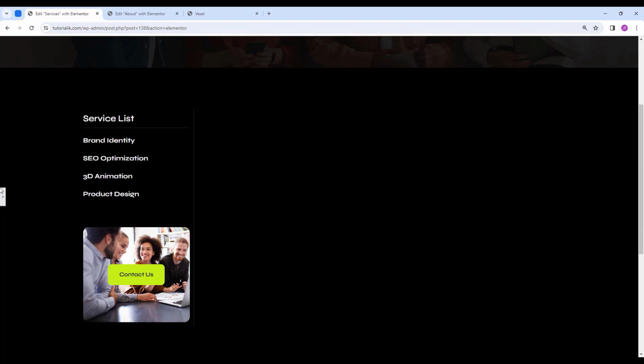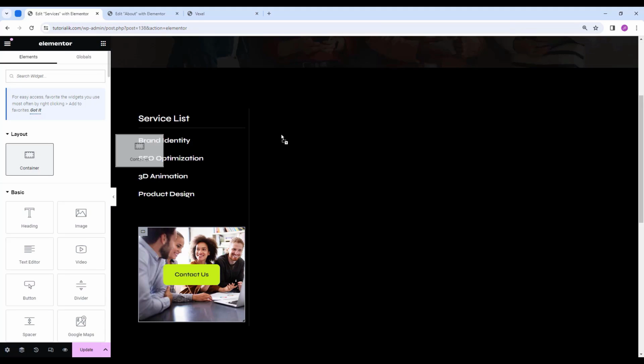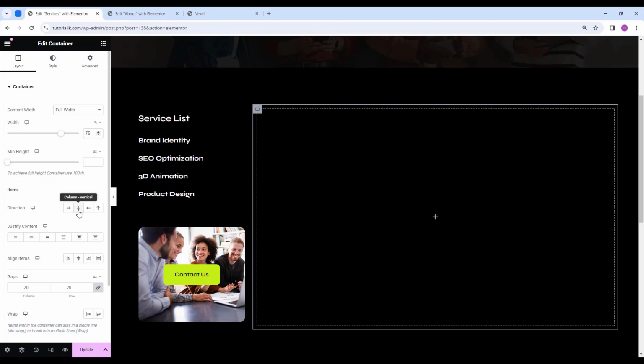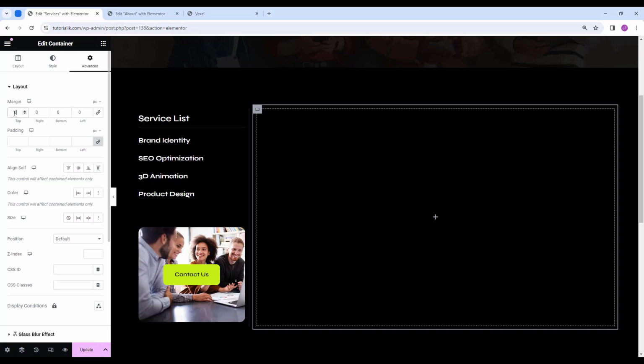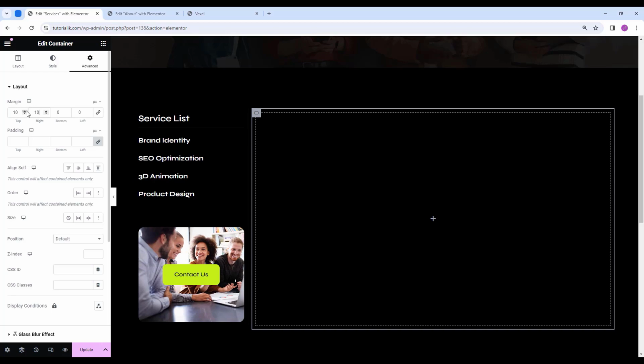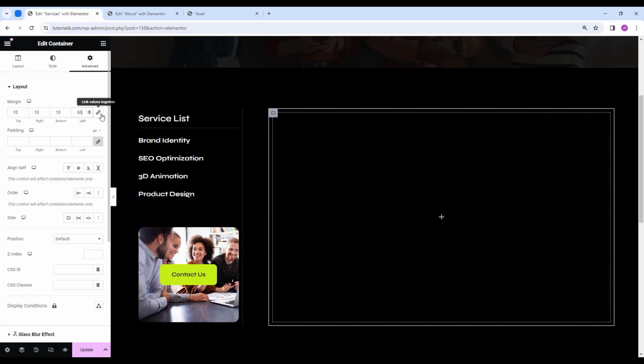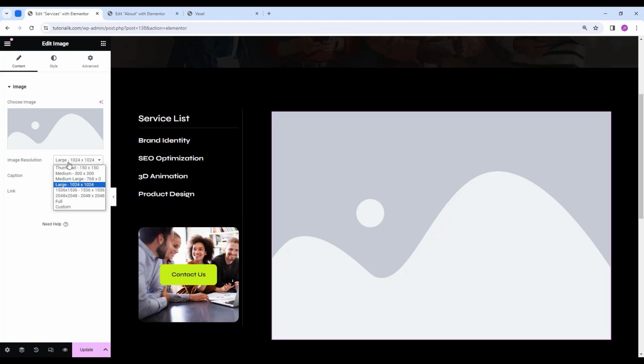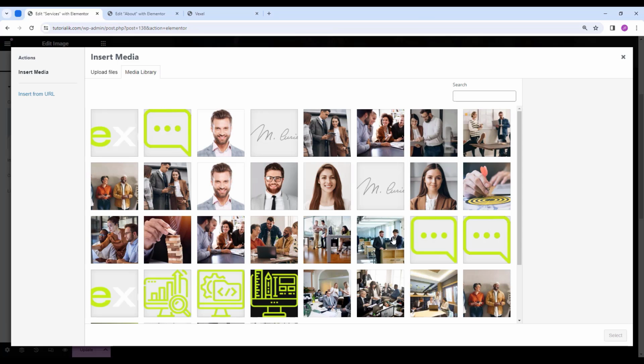Now let's work on the right side. Now let's take a container on this side like this, and let's make it full width, and in the width we're gonna make it 75 pixel, and we're gonna make the direction column. And in the advanced margin we're gonna make it 10 pixel, 10 pixel, 10 and 60 pixel. And then we're gonna add an image inside this container. From here we're gonna select full, then we'll select an image, so it would be this one.